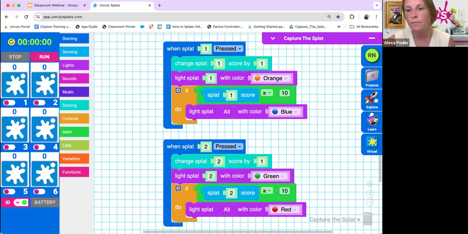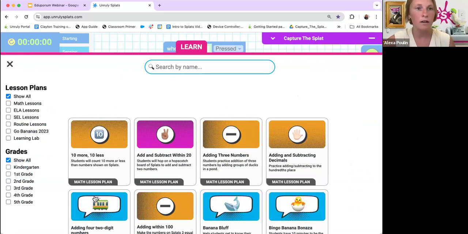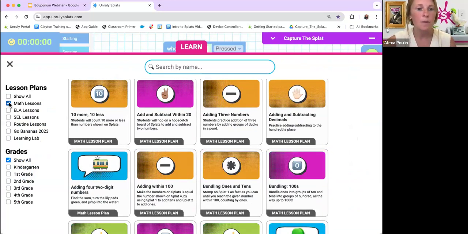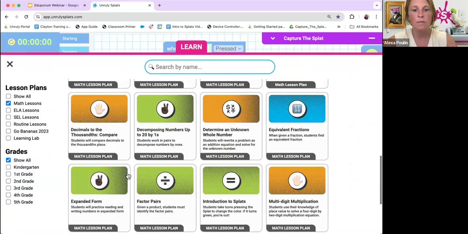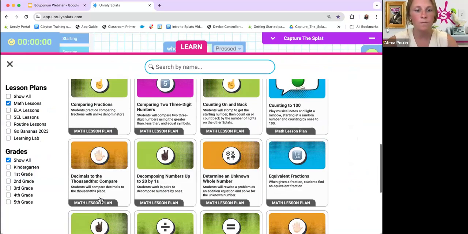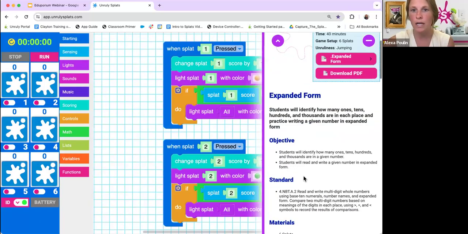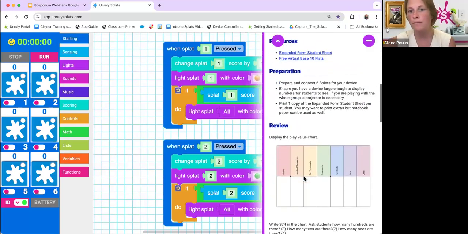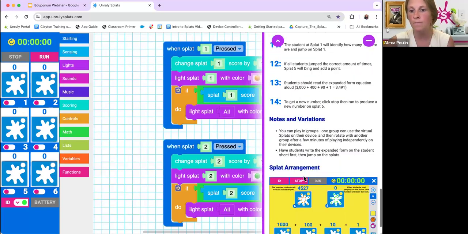We also have a library of ELA and math games. So like that long and short vowel sound game that you saw in the example, those all live right in the app. And there's actually lesson plans that come with them as well. So say I was a 4th grade teacher and we're working on expanded form, I'll be provided with a whole lesson plan that provides a review of the concept and rules for how to play the game.